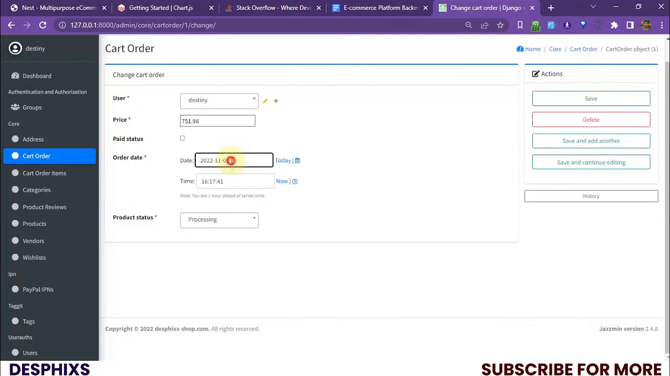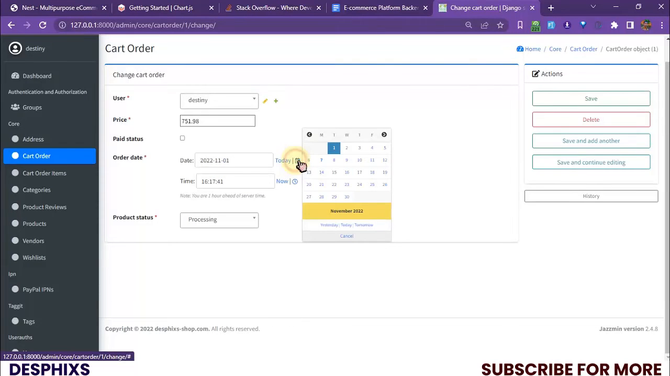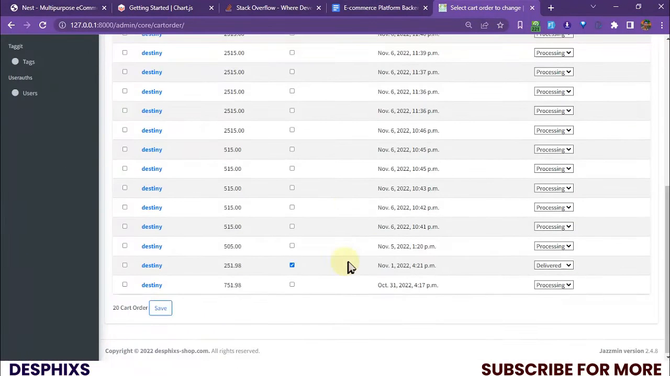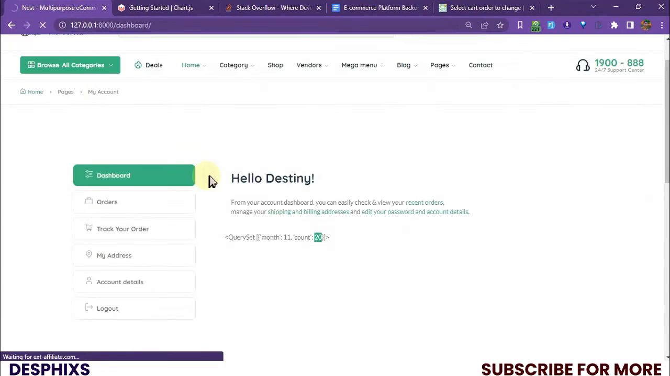So what I could do is open up this date and open this up. So instead of going November, I'm simply going to go over to the last month, which was October, and I'm going to say, let's say October 31st or something. That's when all this happened, and I'm going to go ahead and save this. Okay, so we saved it. Now as you can see, one is in October, one is in November. So we should get back here and refresh this.